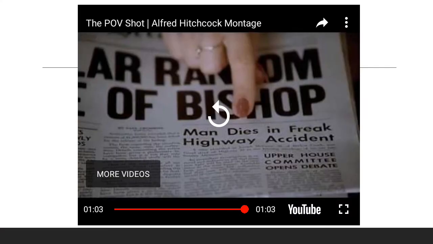So this is a POV shot. It's very good for getting a sense of the suspense of the characters. You get to see who's walking in, what they're reading and so on and so forth, who they're looking at.